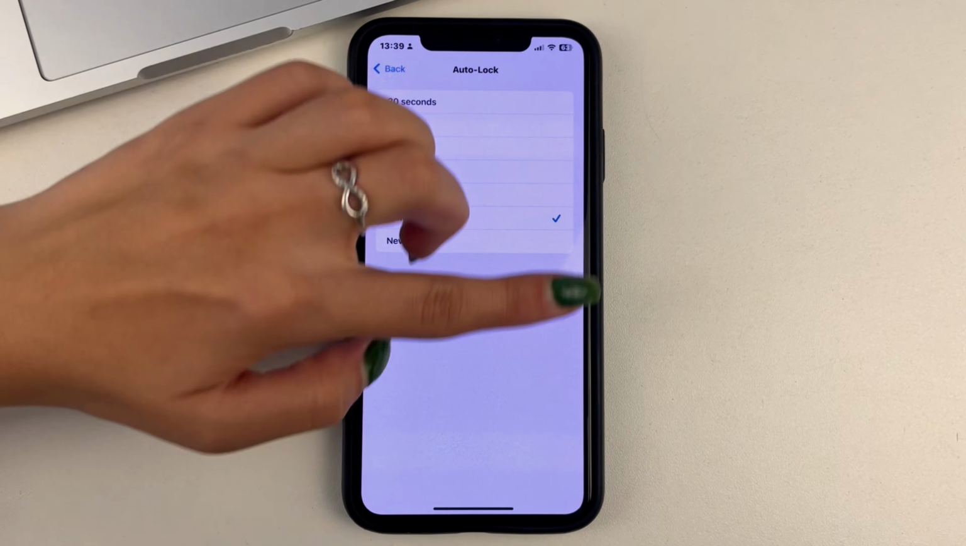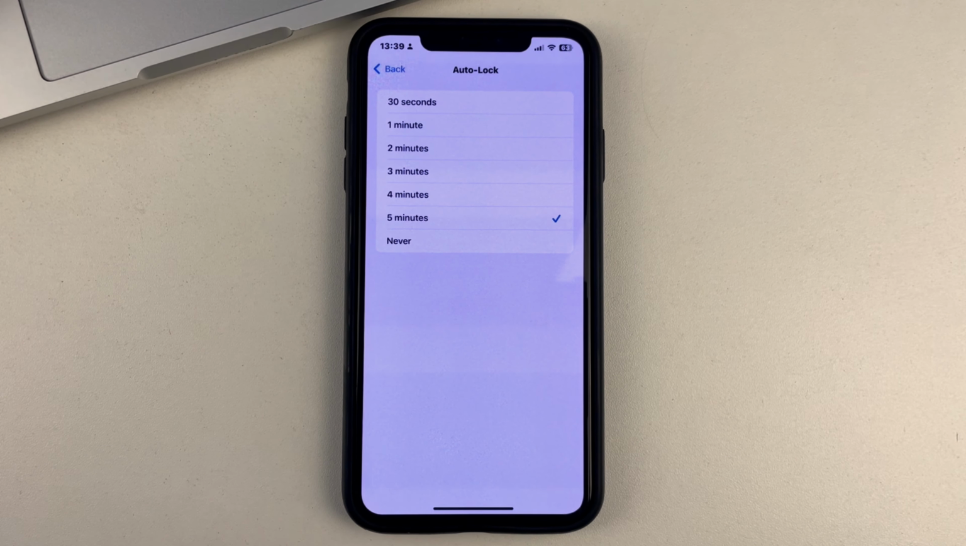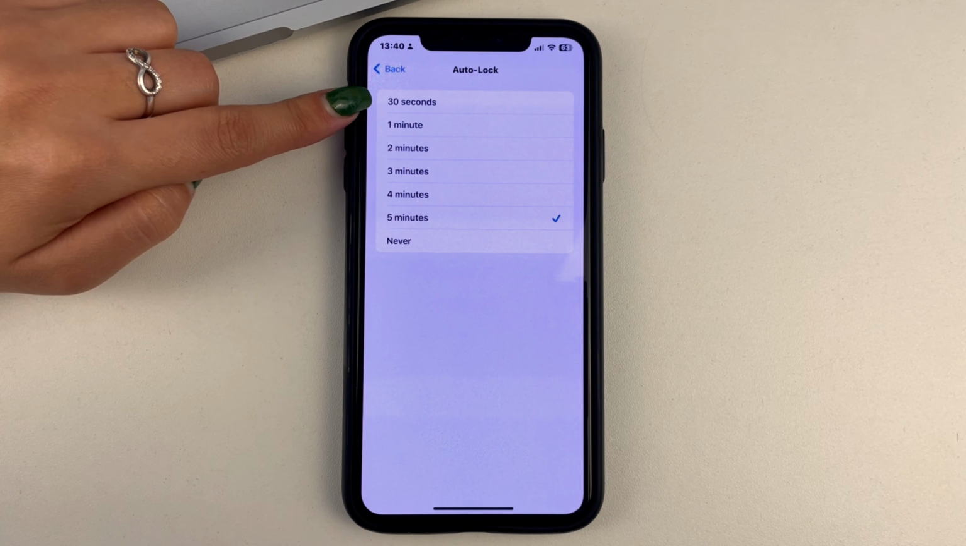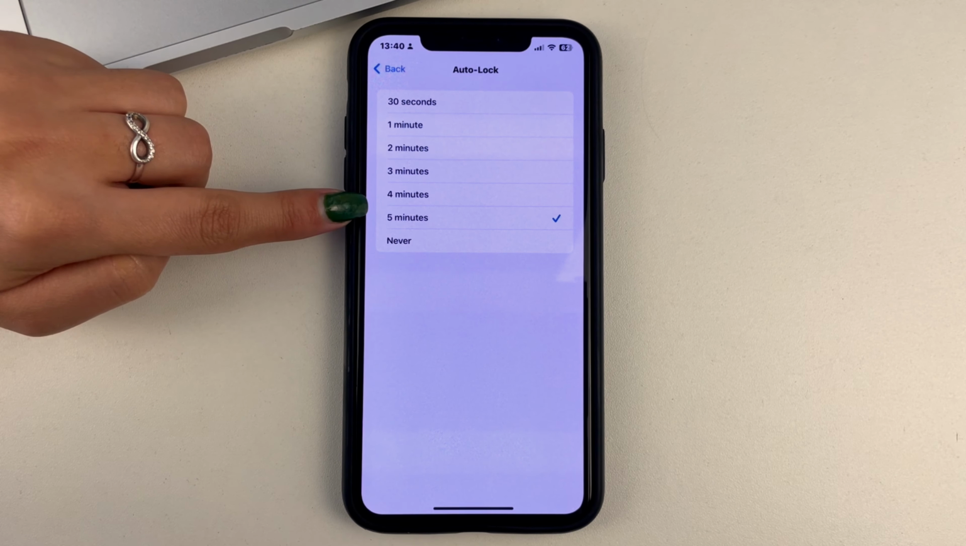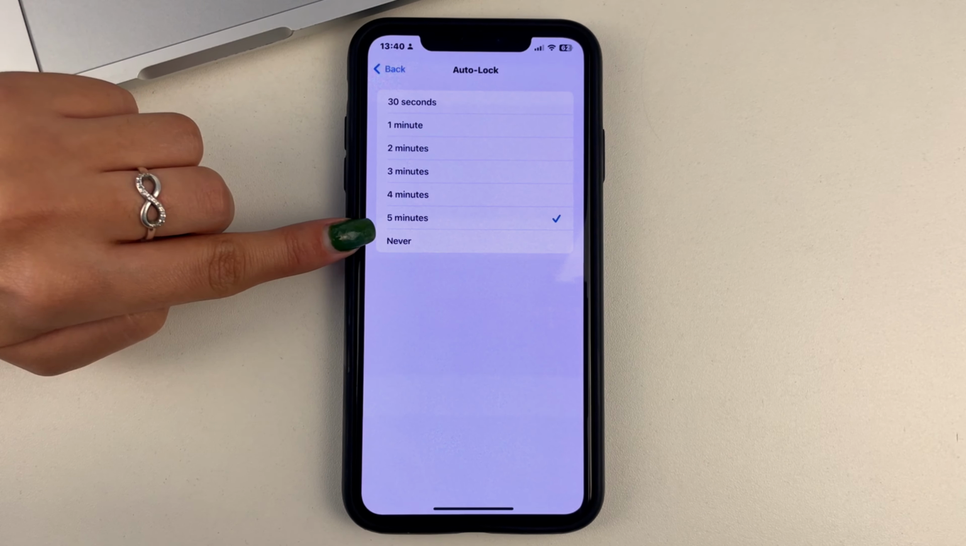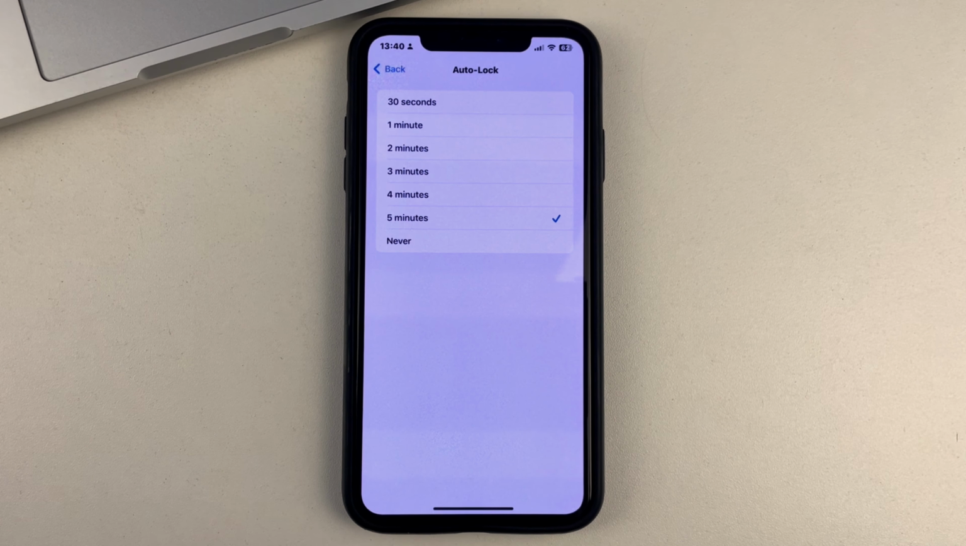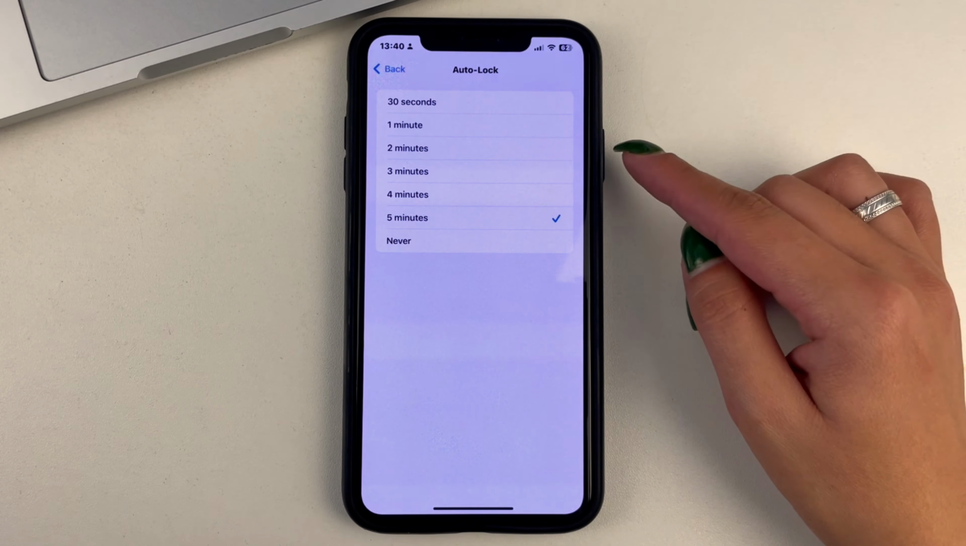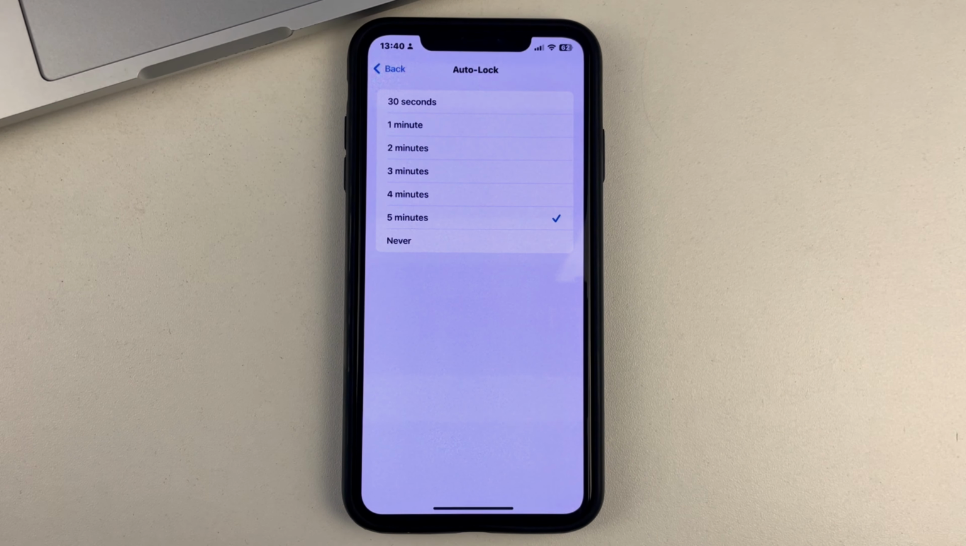And when you open it up, you'll see a little menu like this, from which you can choose how long you'd like to set the screen lock timer for. So your screen can automatically turn off after 30 seconds, or 1, 2, 3, 4, or 5 minutes. Or you can set it to never. That is, until you manually press the off button, your iPhone will not turn off.